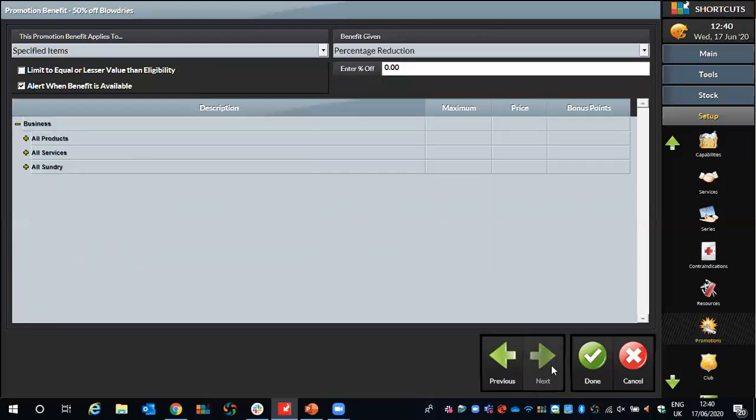Now on this screen, we're going to specify the benefit that the client is going to receive. So we have said they're going to get 50% off of blow dries, okay? So now the benefit item, i.e. money off the blow dry, is the same as the eligibility. So it basically means they're having a blow dry and they're going to get 50% off of the blow dry.